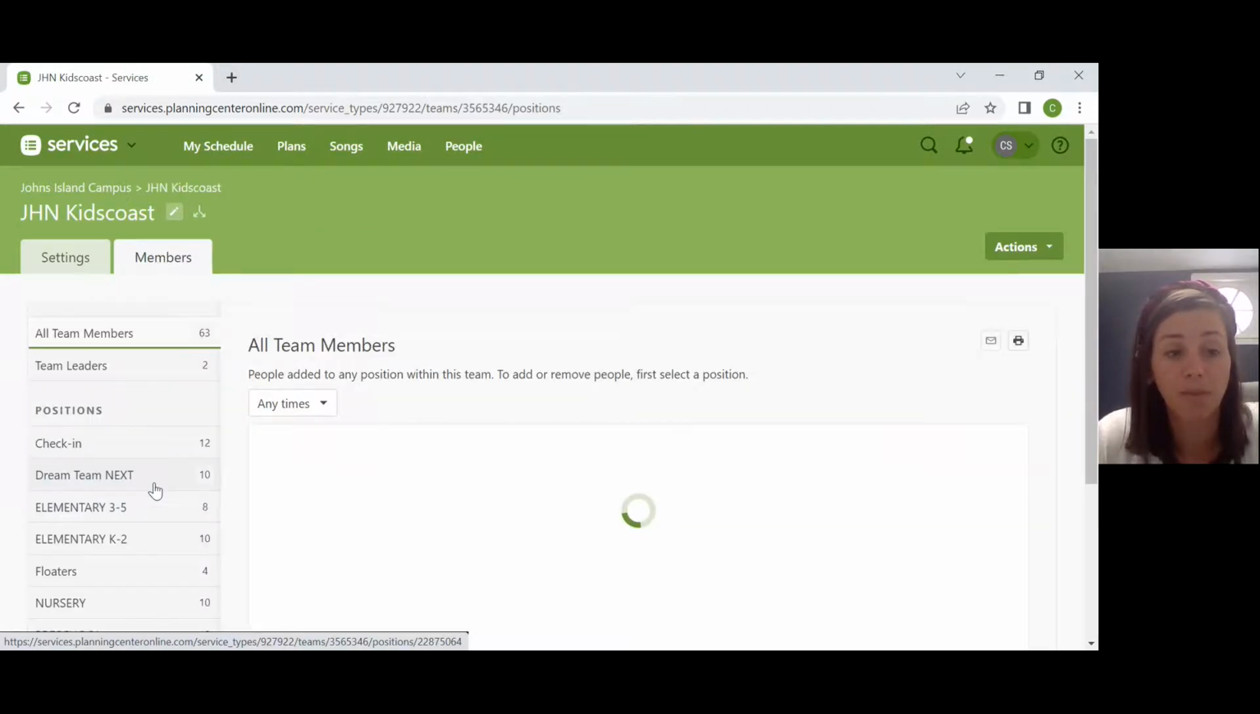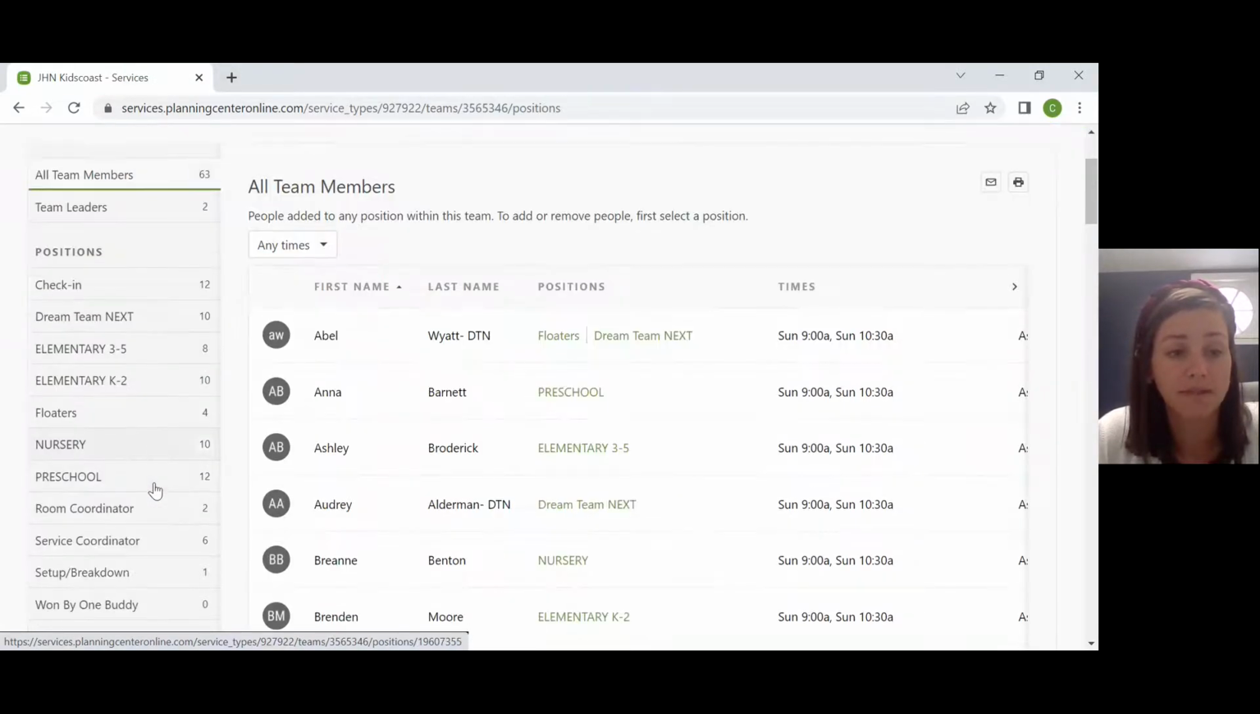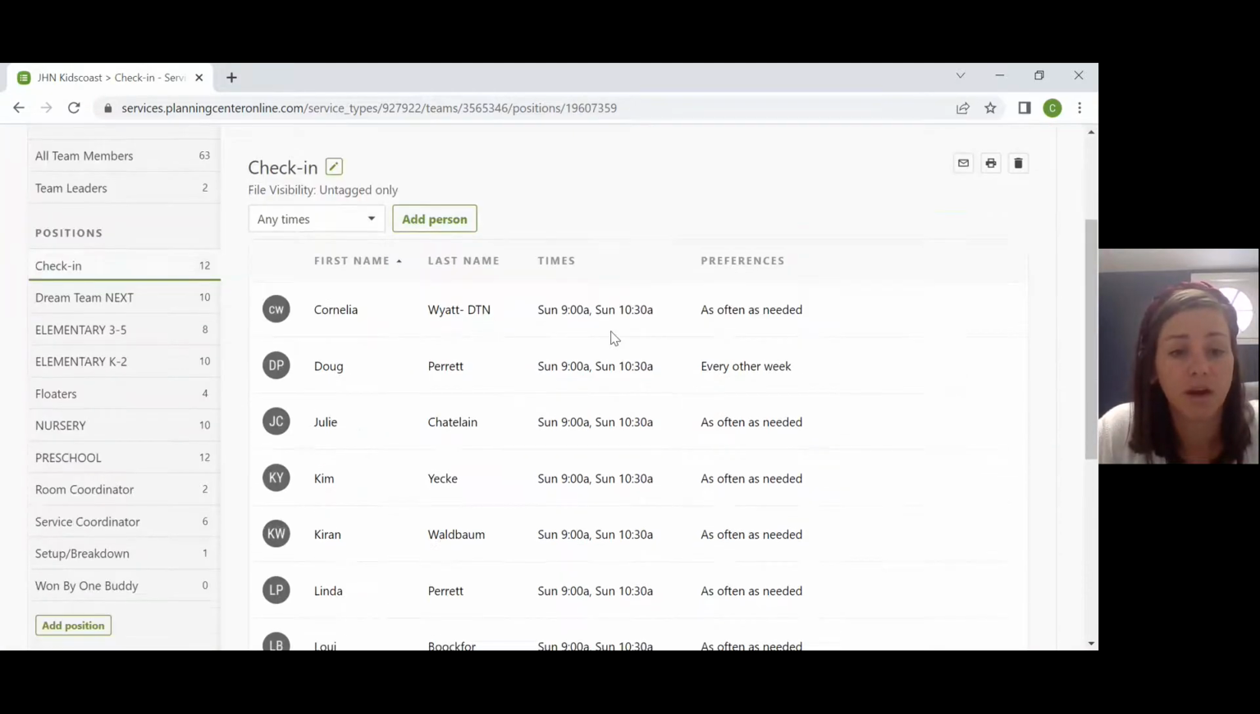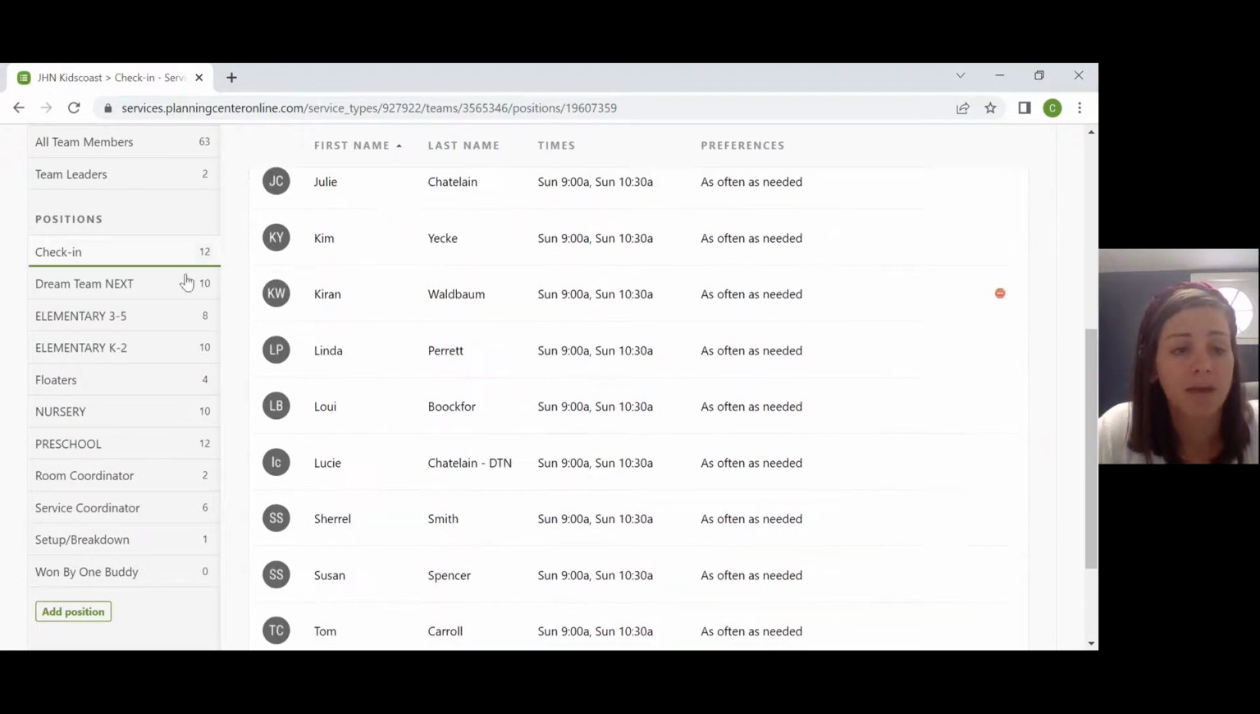If you click on it, it'll open up, and then you'll see on the left some different tabs, and it'll show people who are assigned to different positions. So you can see check-ins here. This shows anyone who is serving in our check-in team. You can see there's Dream Team Next, elementary groups, nursery, preschool, room coordinators, service coordinators. That's what you guys fall under if you're a room coordinator or a service coordinator.